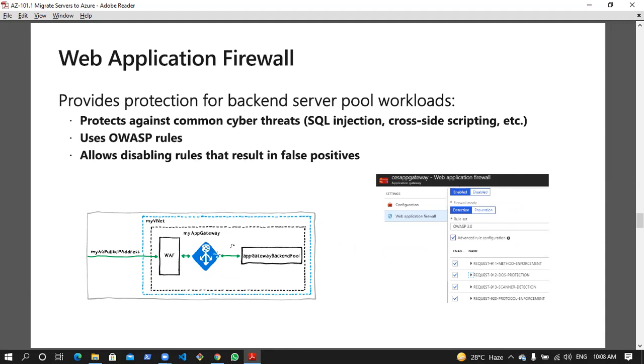Let's say when you try to access your web application by using this application gateway, we can have an additional configuration called WAF, that is web application firewall, which provides protection for the backend server workloads against common cyber threats. For example, when you try to access any website on the internet, you might find many hackers, right? They will try to hack your web application and demand a huge amount of money. To keep such incidents from happening, we can have this WAF, which will provide protection from SQL injection, cross-site scripting, and some other additional things.